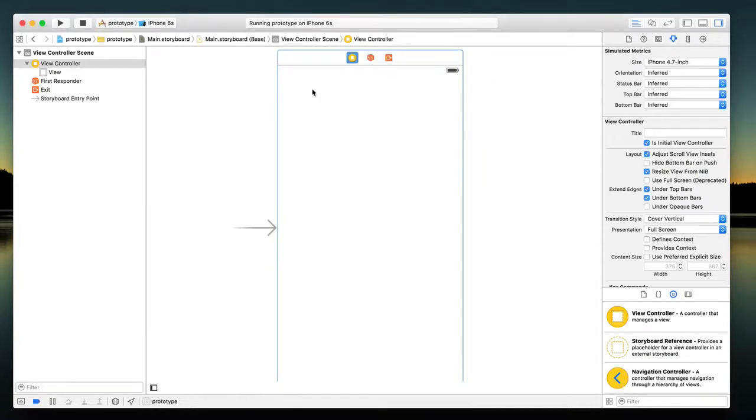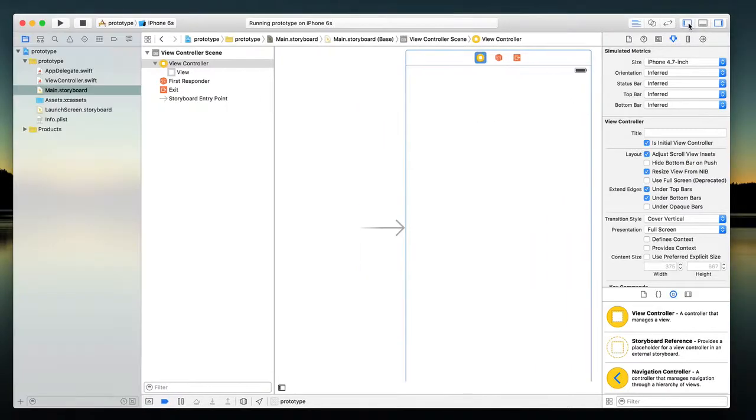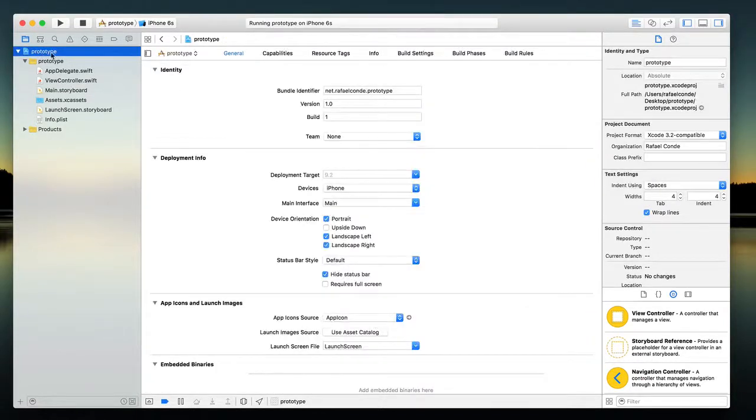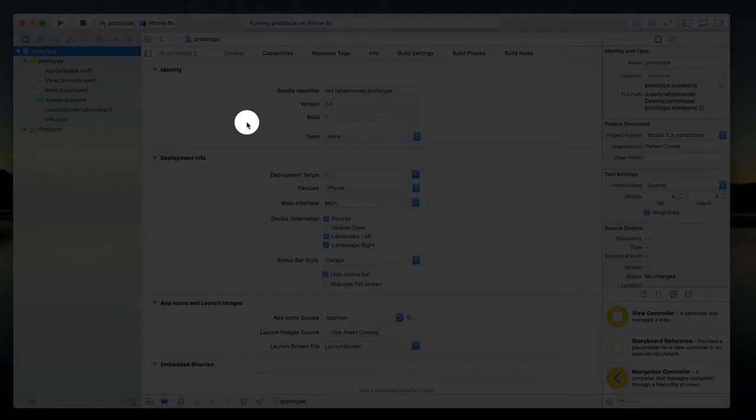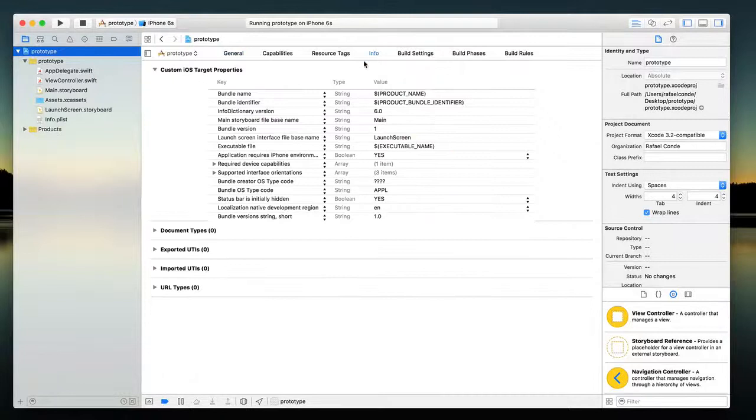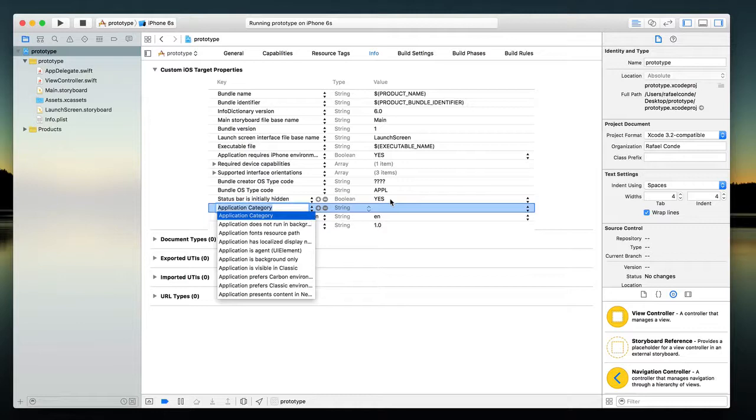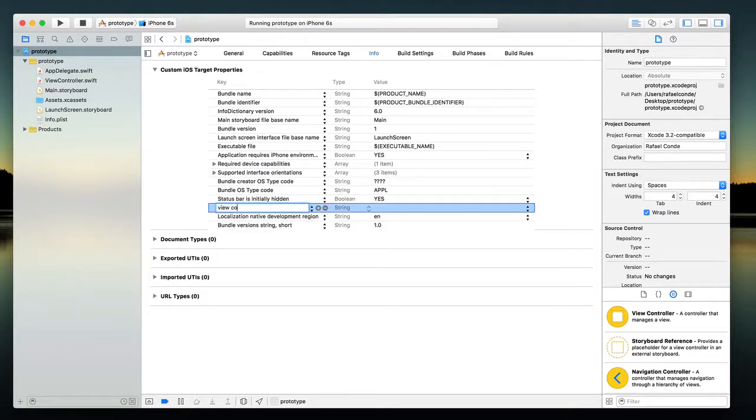Okay, so how you do that is let's show the navigator again, and let's hit the parent file. It's the name of your project. And on the tab info, I have a bunch of stuff, right? Where it says status bar is initially hidden, it's on yes. So if it's not, make sure it is. But just select that and hit the return key so we can add another one. And just type view controller.